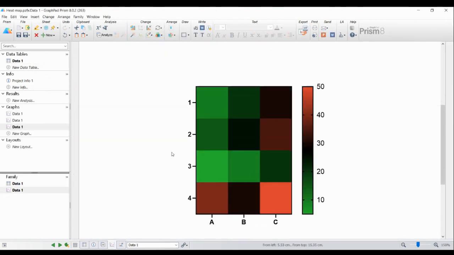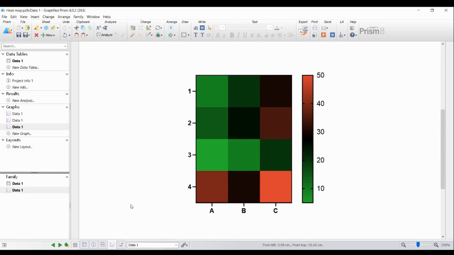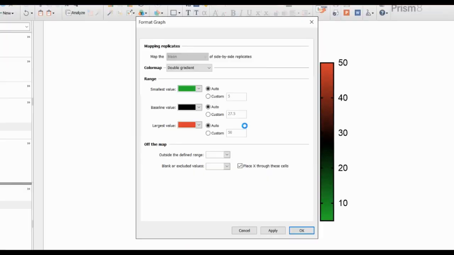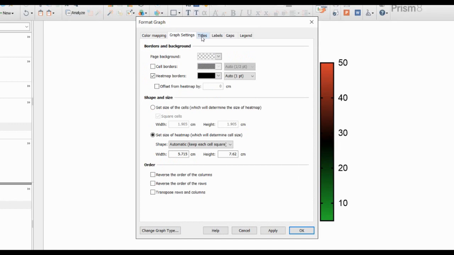Now it's time to analyze and interpret your results. Take a closer look at the heat map and observe any patterns or trends that emerge from your data. And there you have it, a comprehensive tutorial on generating heat maps using GraphPad Prism.